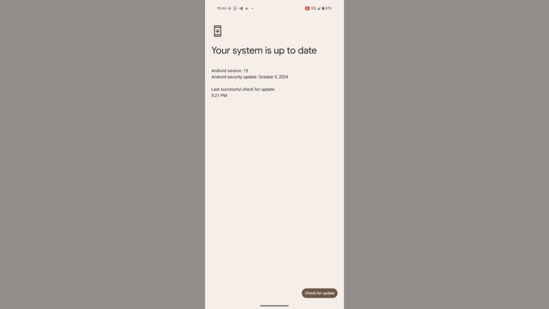To use Android Auto without any interruption, you can revert back to Android 14. For this, just factory reset your phone and maybe you will be back on Android 14.